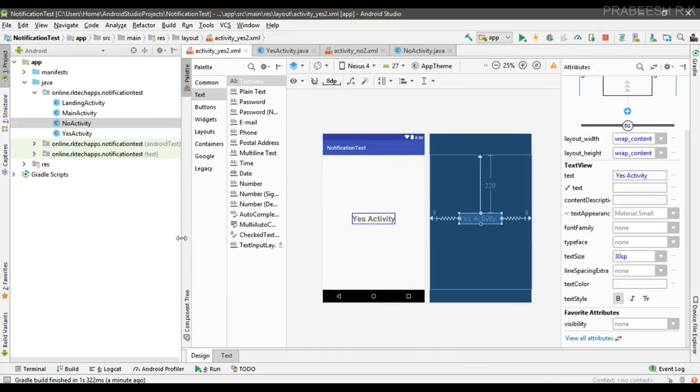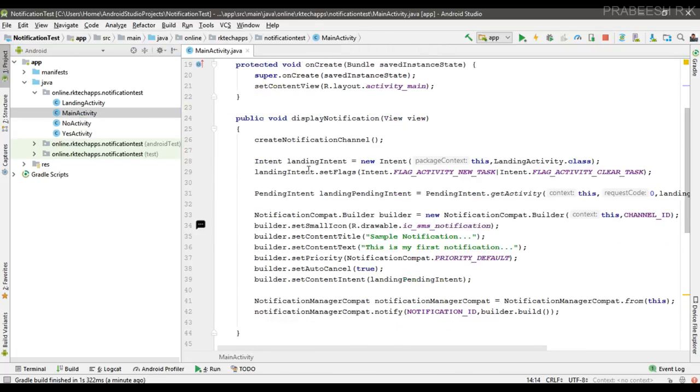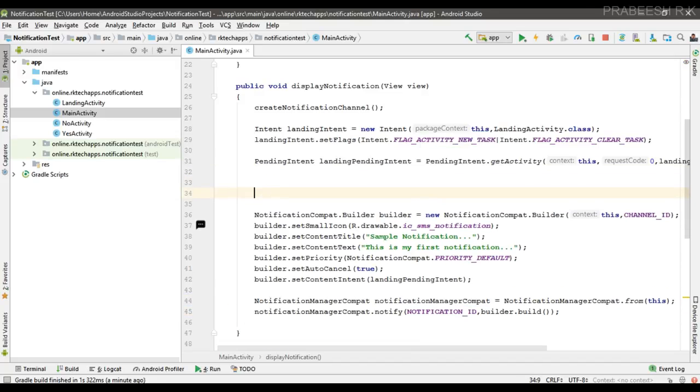Okay, so now I'm going to add 2 action buttons to this notification. So I close all these files. Now open main activity. So this is the method that we used in the previous episode for generating the notification. So first we can specify the intent and pending intent. So here I'm going to add 2 action buttons, so we have to specify 2 separate intents and pending intents.